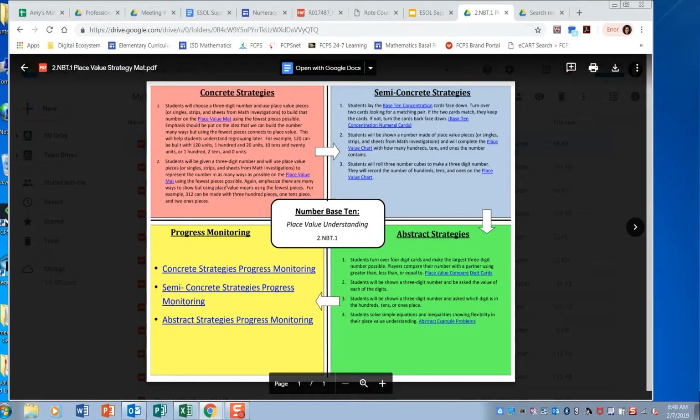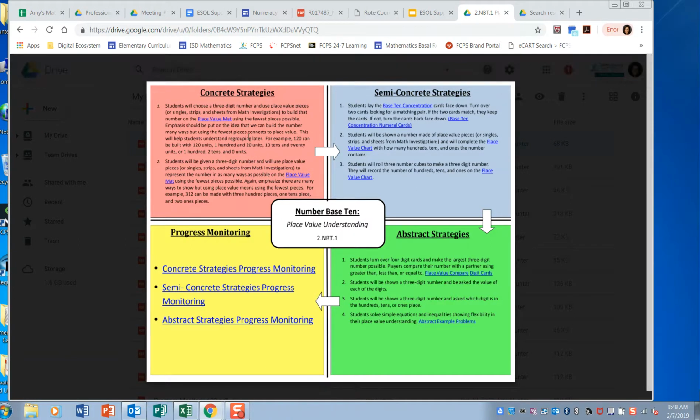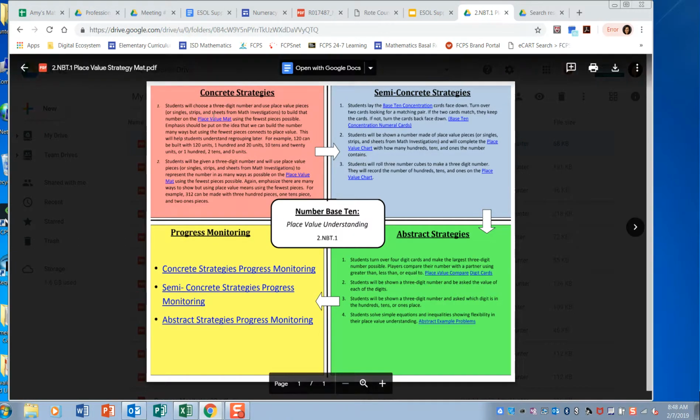But this just kind of helped us to organize all of the materials. So you can see that strategies here at the concrete stage were literally just like little teaching activities. Students will choose a 3-digit number and place value pieces, and they'll build that number using the fewest pieces while the teacher's talking to them and probing and asking questions. The resource that we have there is the place value mat. If you click on this link, it would go to that.